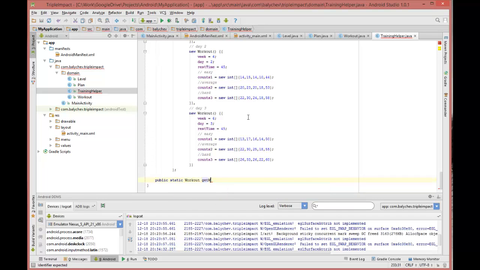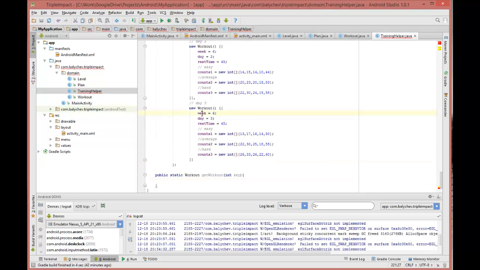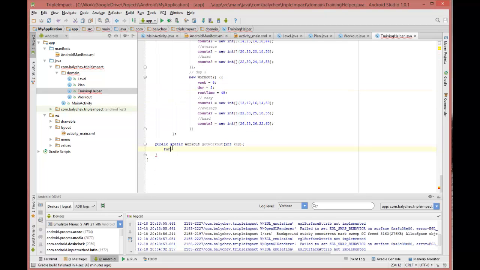It will be called getWorkout, and we will give it some key. Basically this key will be the week plus day inside. So basically let's write a for each loop for workout. This is how we write a for each loop in Java.